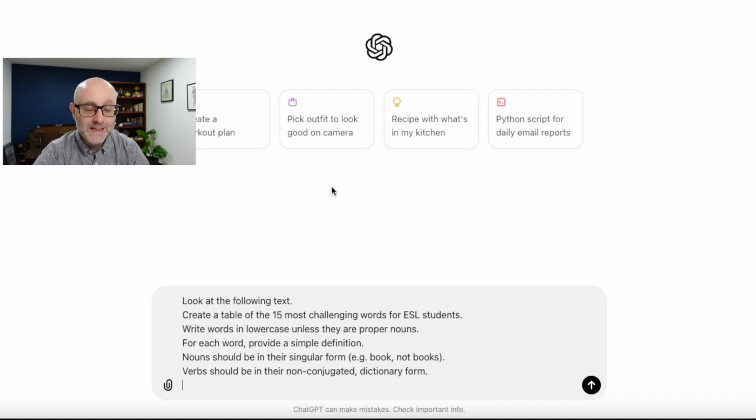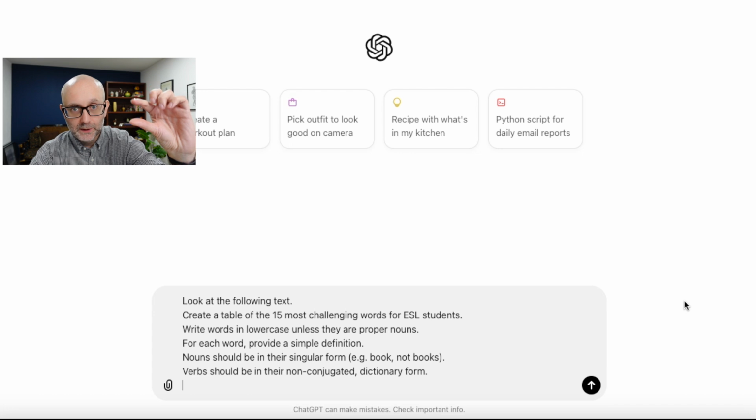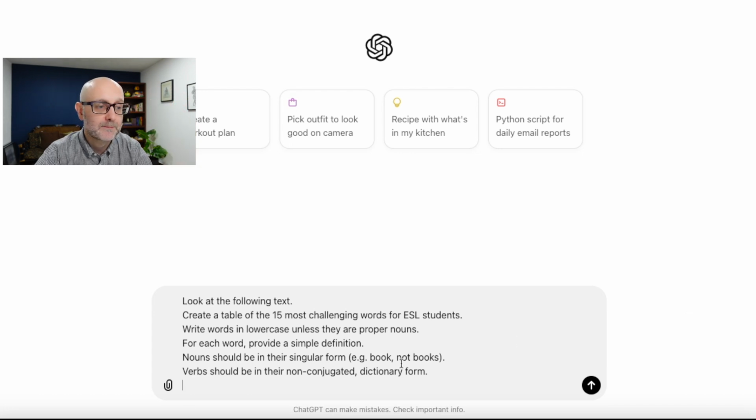Look at the following text. Create a table of the 15 most challenging words for ESL students, so English as a Second Language students. Write words in lowercase unless they are proper nouns. A proper noun is a name of a place or a person, but most of the words that we'll be working with are not proper nouns, so we want them to be in lowercase.